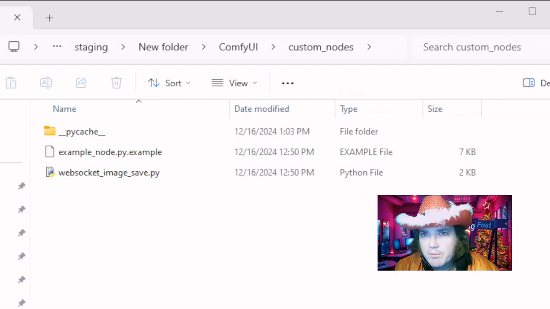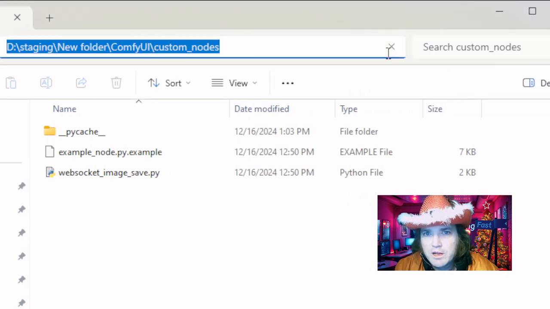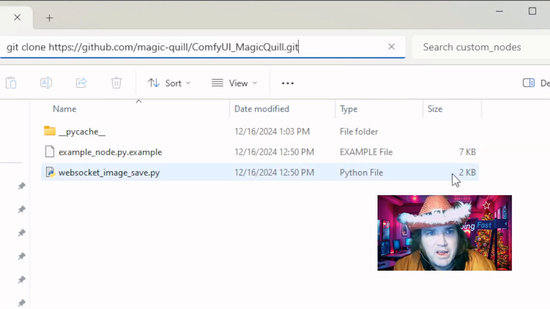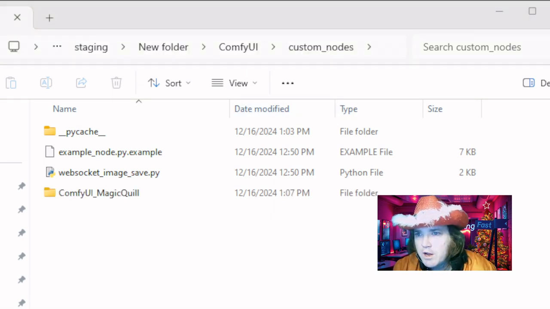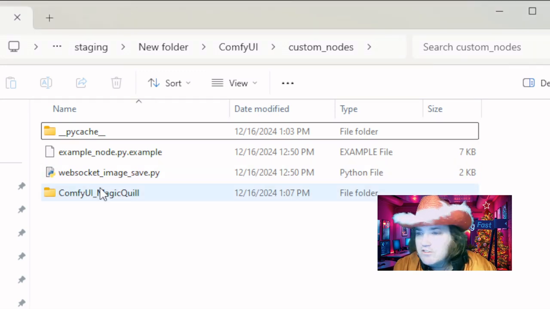Okay. So now what I'm going to do, I'm going to click up here, and I'm in my custom nodes folder. I'm just going to paste in that repository with the words git clone. Okay. And it's going to open up that folder, and look at it, it git cloned it for us. So that was the easy way to do it.